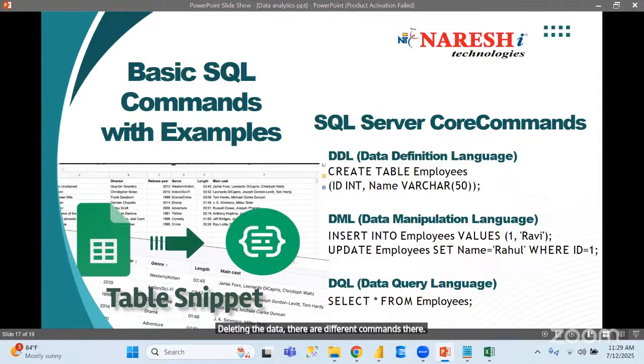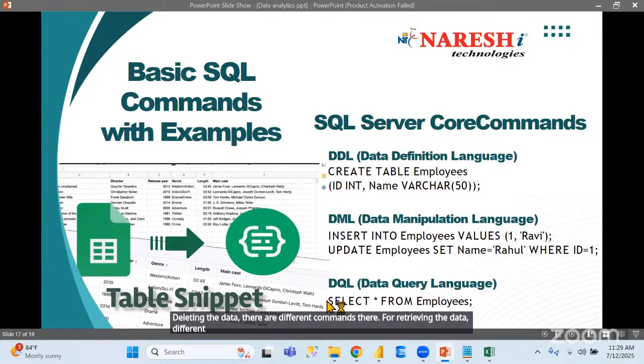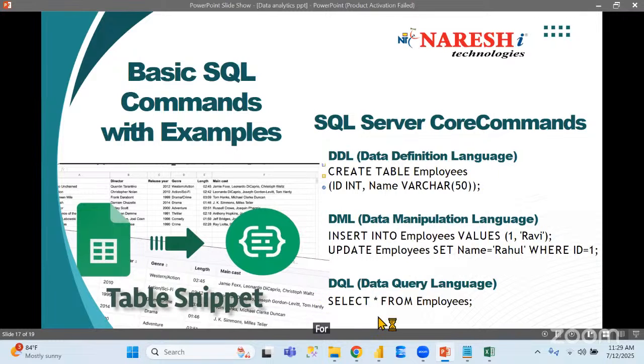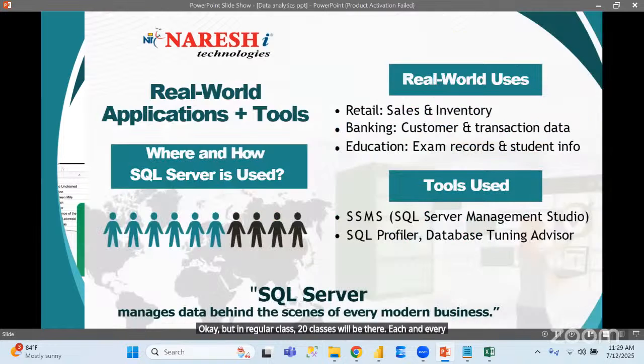For retrieving the data, different commands. For retrieving the data, SELECT is the command, or data query language. Okay. For modification, data manipulation language. For creating a table structure or any object structure, DDL is the one, data definition language. Okay. But in the regular class, 20 classes will be there. Each and every point I will explain to you.